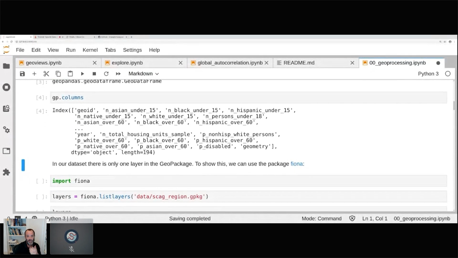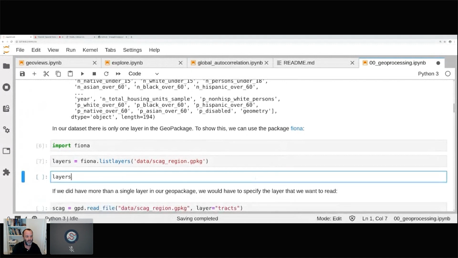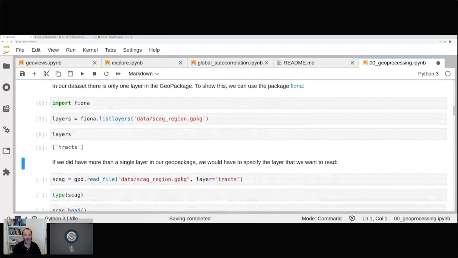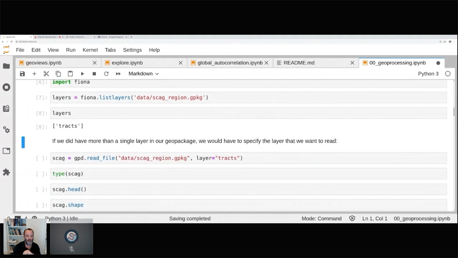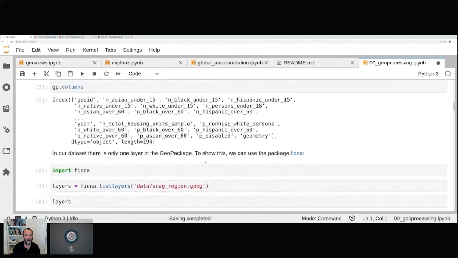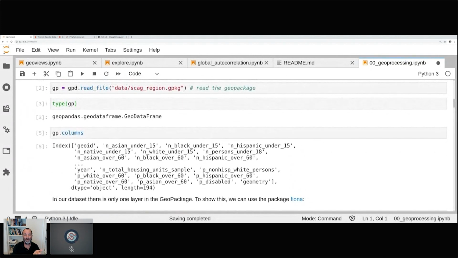In our data set, it's a geo package, and you can have multiple layers in a geo package. If you did have a data set with multiple layers, you can use a package called Fiona to get a list of the layers in the package. And in our case, we only have one layer, tract. But if you had a geo package that had multiple layers, you have to tell GeoPandas which layer you want to read. Here's an example to do that in the event that there were multiple layers, not just the one. So that's how you would specify which specific layer to read in. Because we only have one layer in our geo package, when we read it in, we did not have to specify which layer to read in because there was only one.